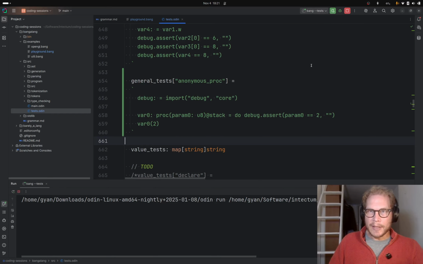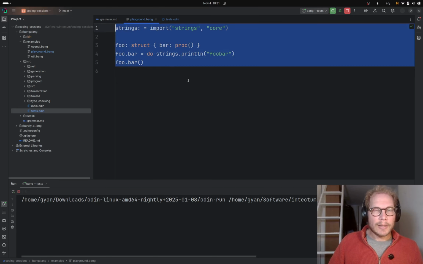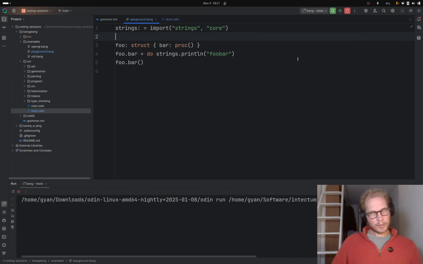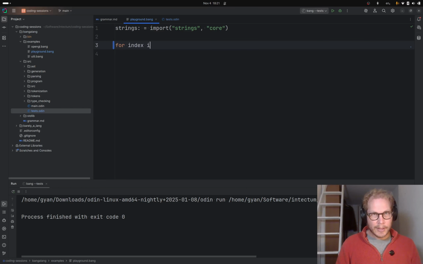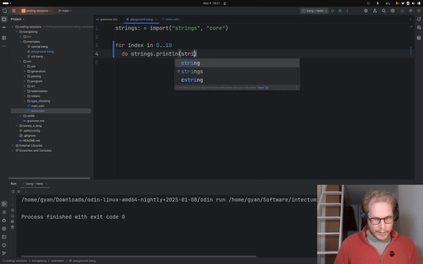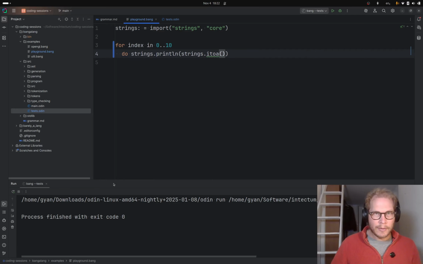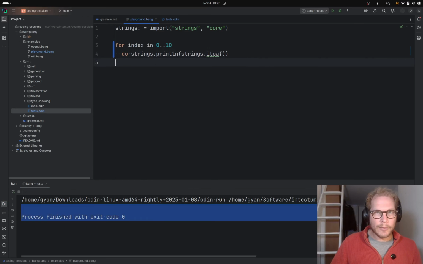So let's just run the tests to make sure that that's all good. And while that's going, let's switch over to something a little more loopy. So let's go for, what would a for loop be? Like a ranged for loop. That's what we want to do. So we're going to do something like for index in 0..10, something like that. And then we'll say do strings.println, strings.I to A. Oh, we can see that Xcode was Xcode 0, so that's all good.